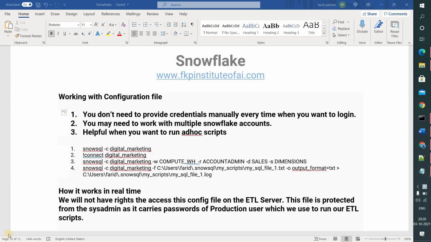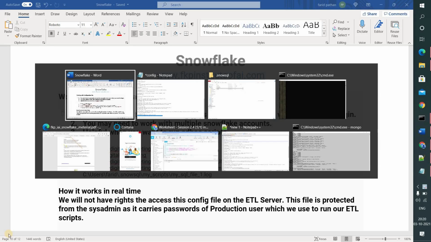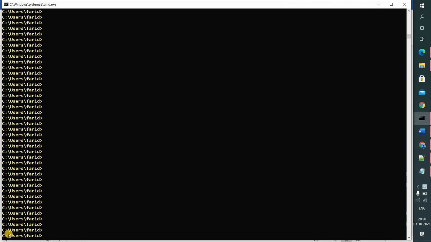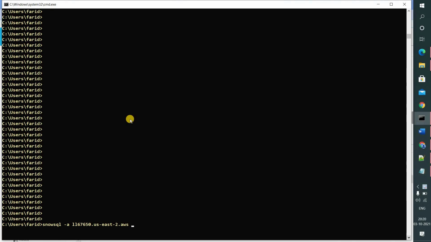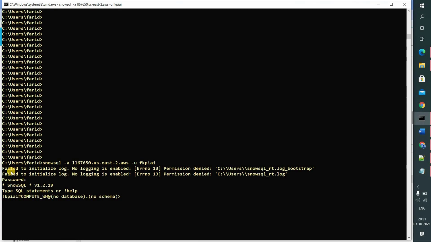To work with the configuration file, let's jump on to our command prompt. So this is my command prompt. I want to log into my account. So now what I'm doing, we need to say SnowSQL and -a for account. My account number is, and my username, and then it will ask for the password. Okay, now I logged in.